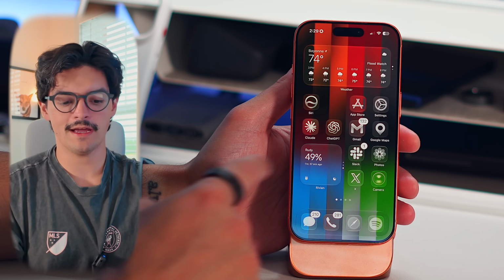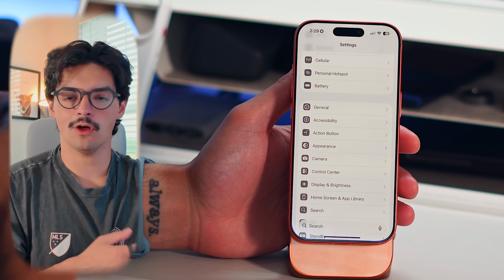Another thing that we noticed is if we go back into our settings, Apple had a big push when it came to all the family and parental controls.